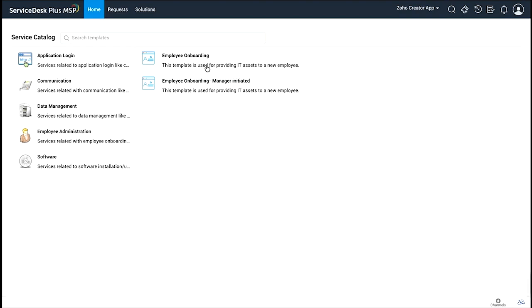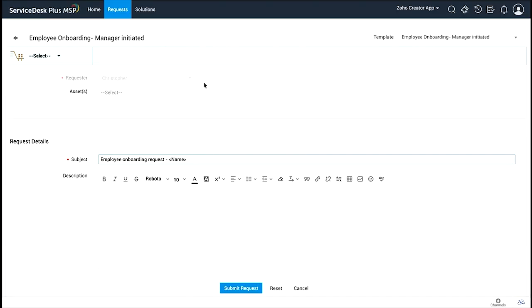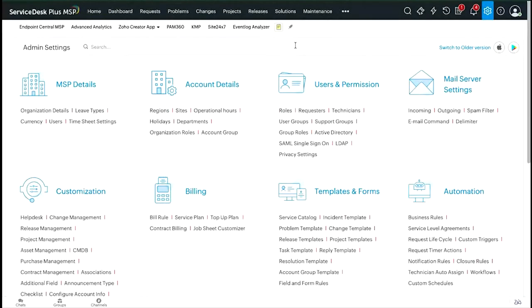So all these service templates are neat, clean, and organized, so it gets very easy for me as an end user to find out the exact issue that I'm facing under the different categories, and quickly choose the right option for me and create a ticket from that, right? So let's see how you can customize and create this service catalog for your end users.